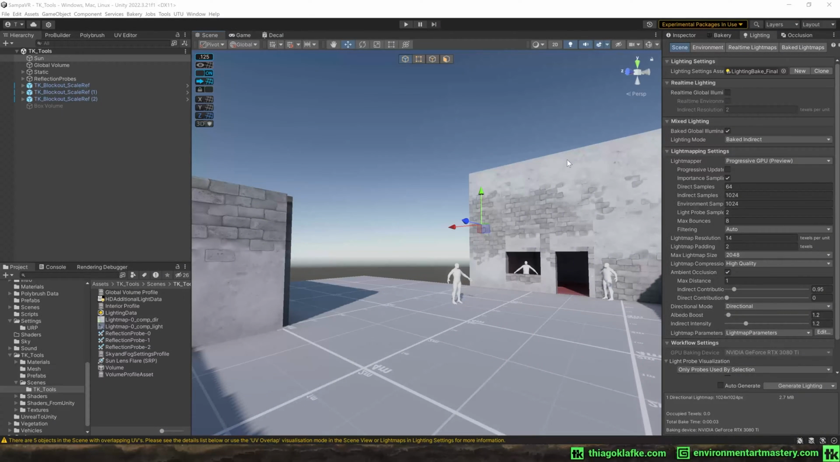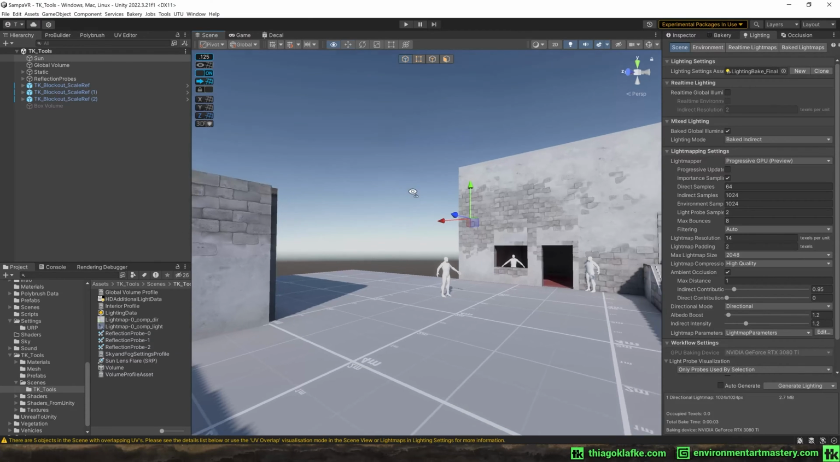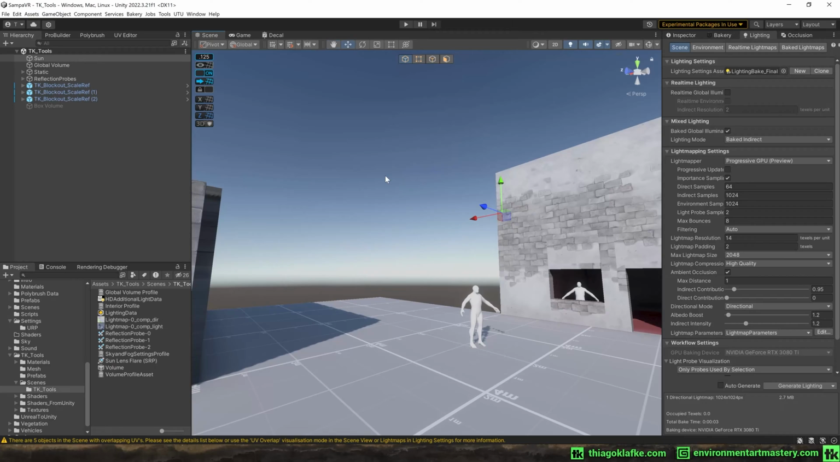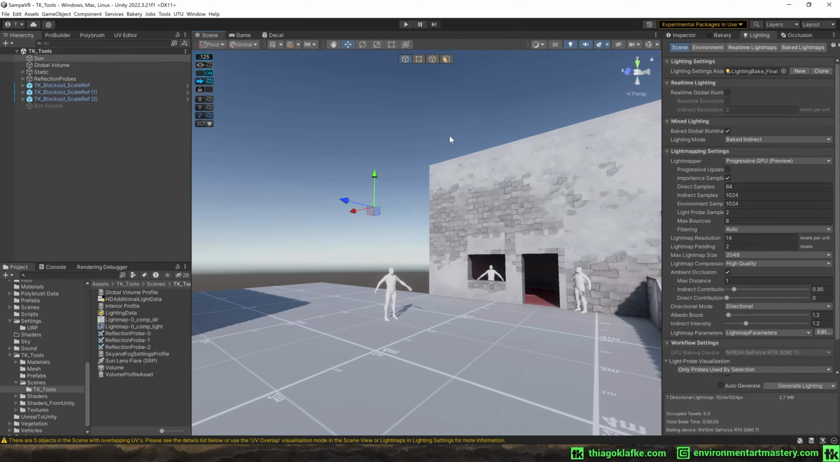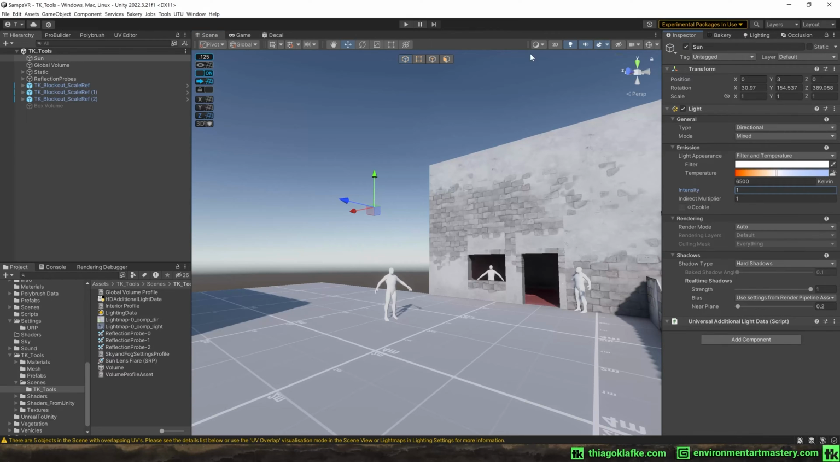Hello everyone. In this short presentation, I want to show you how to properly expose exteriors and interiors in Unity URP. In HDRP, this is a little bit easier because there is eye adaptation. But in URP, we don't have eye adaptation, so we need to create exposure volumes to simulate this effect.